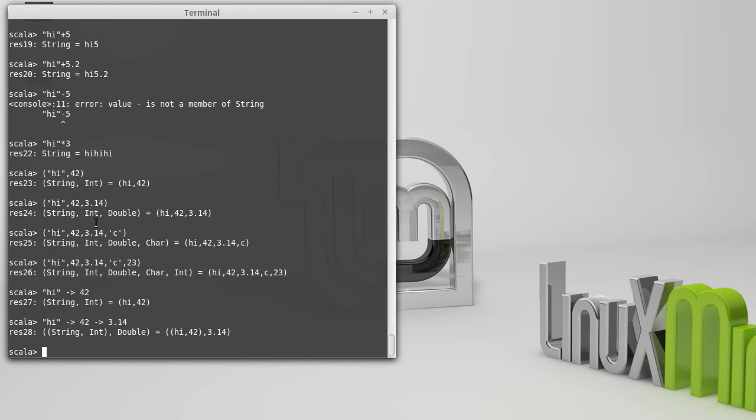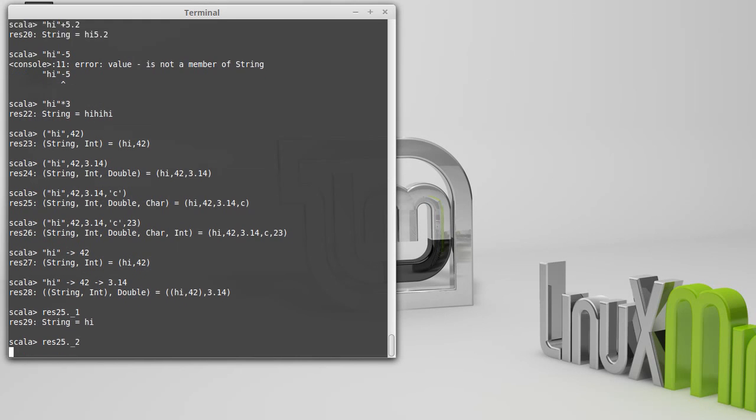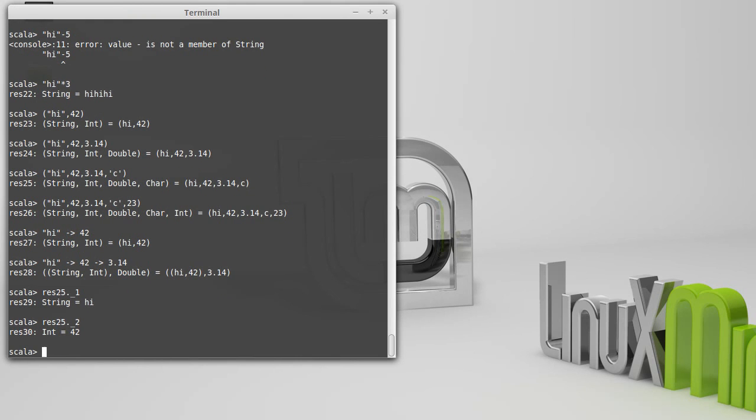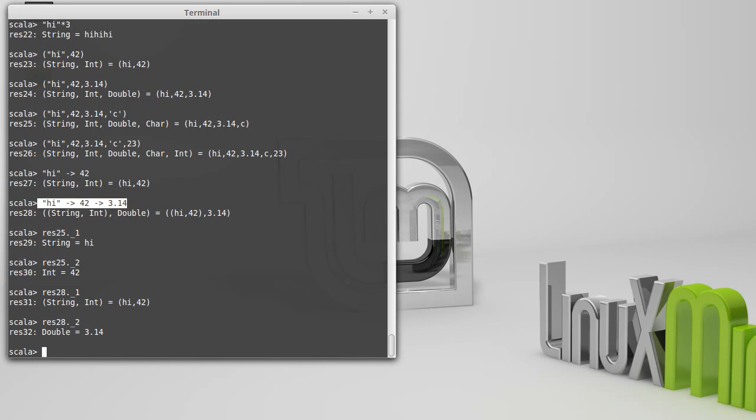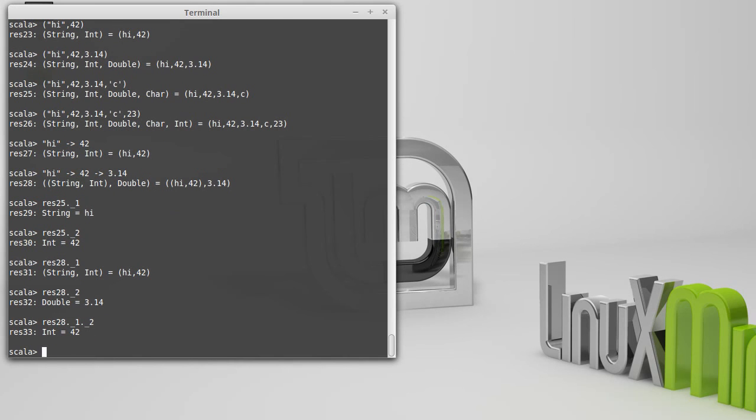Once I have one of these tuples, so let's take, we'll start with res25, this one here. How could I get values out of that? Well, it turns out the tuple has methods in it, which are named _1, _2, _3, for however many fields it has. So _1 gives us back "hi", _2 gives us 42, etc. How would I get out the 42 from this tuple, from res28? So res28._1 is that, and _2 is that. But I want just the 42. Well, it turns out you can string together your method calls. So _1._2 means that I get this, and then I pull out the second element of that, and that is how I can get out the 42.